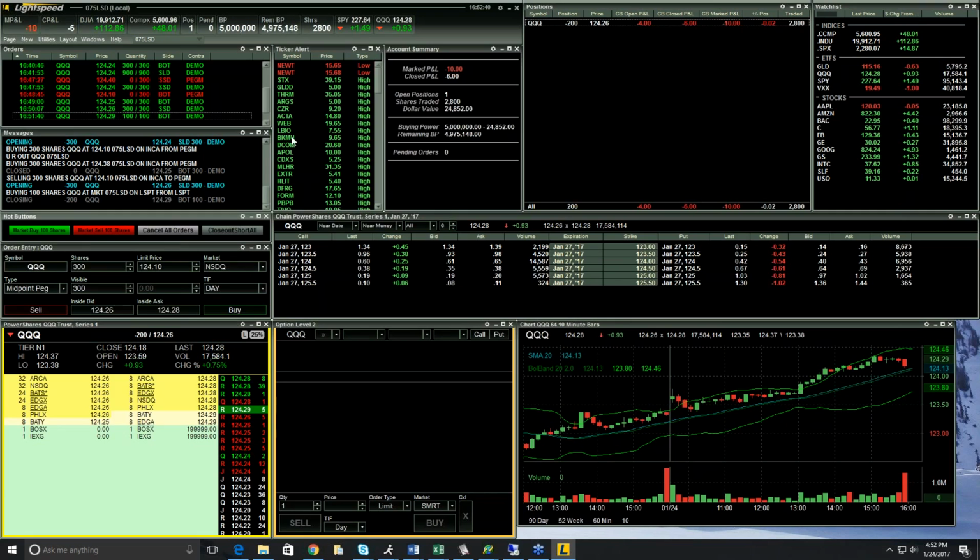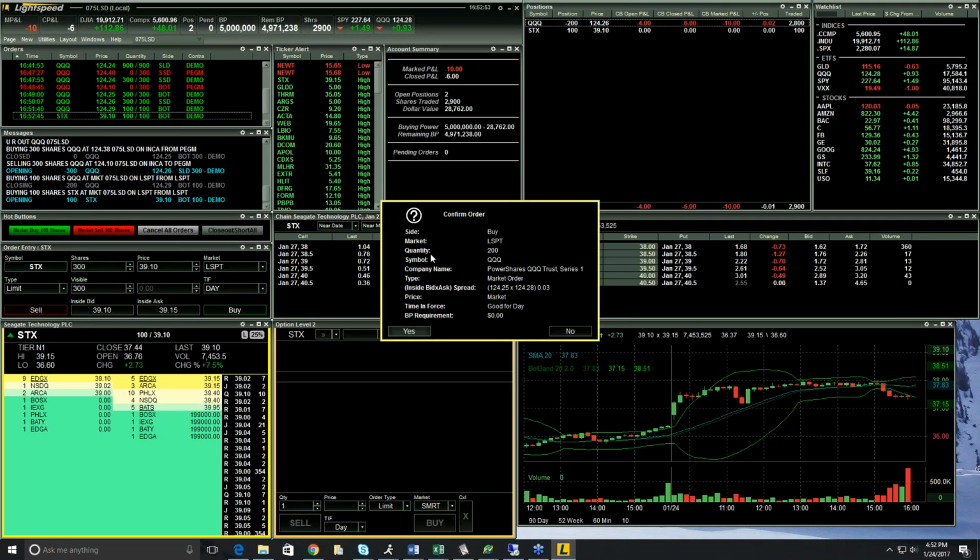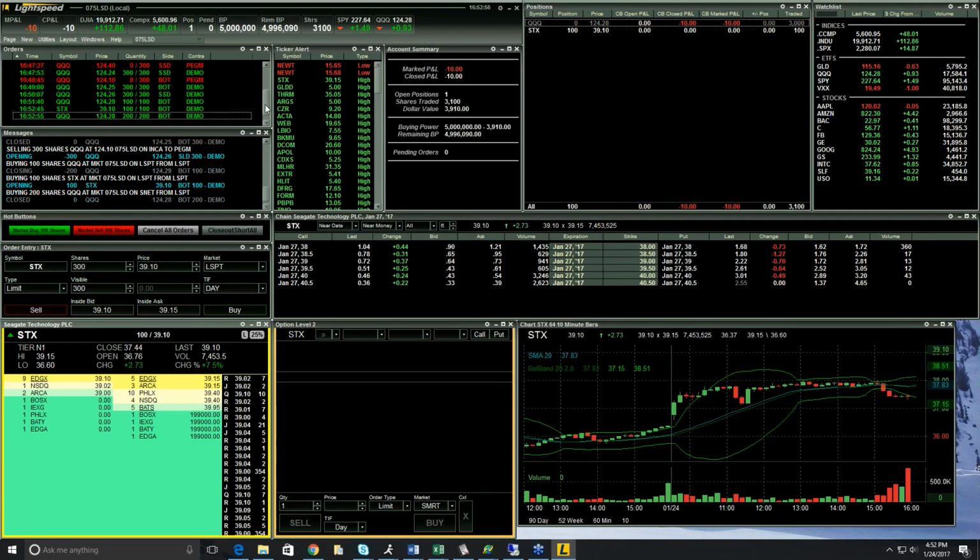So for example, if I'm long 100 shares of STX, but I'm short 200 shares of QQQ, if I hit my closeout short, you can see it immediately sends an order to close out my short position only. So there's a lot of different ways where you can quickly manage your positions. If you need to close out multiple positions, you can set that up through hot button. There are different configurations for options as well. So I'll try to show some option orders as well in a second here.